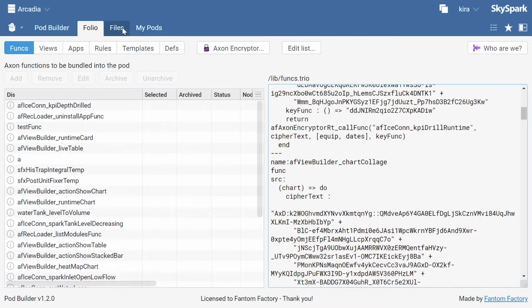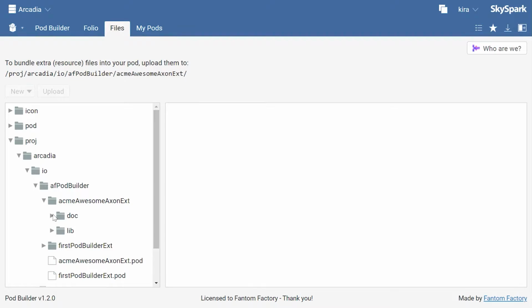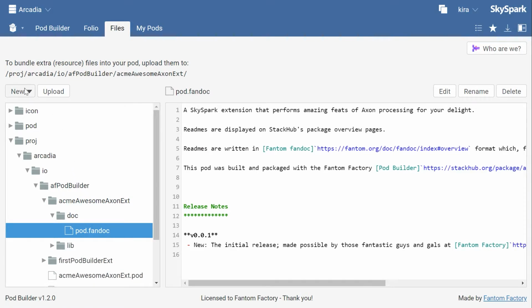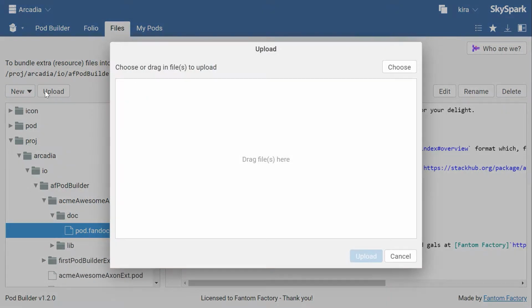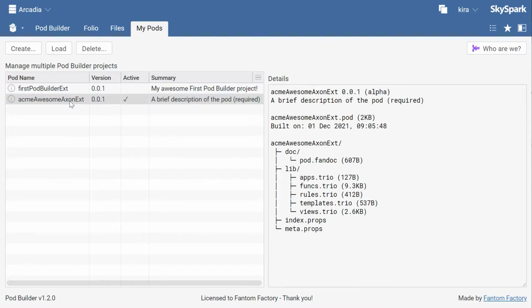The Files view is where you can upload any additional files that you might want to include in your pod, such as images, documentation, or any other resource file required by your extension. The My Pods view lets you view the detail and file structure of your pod.